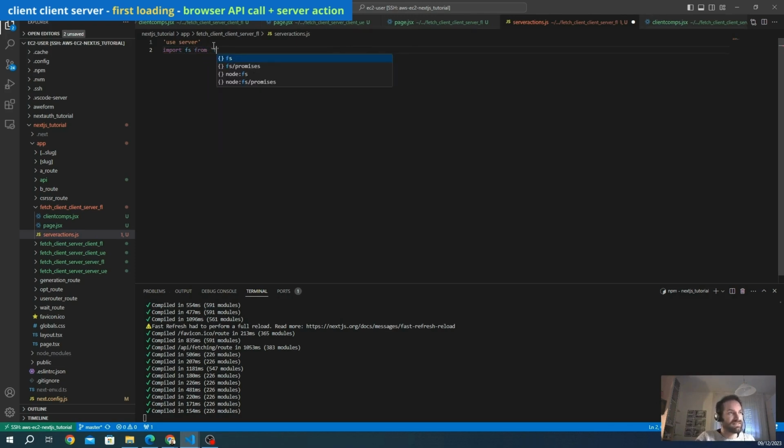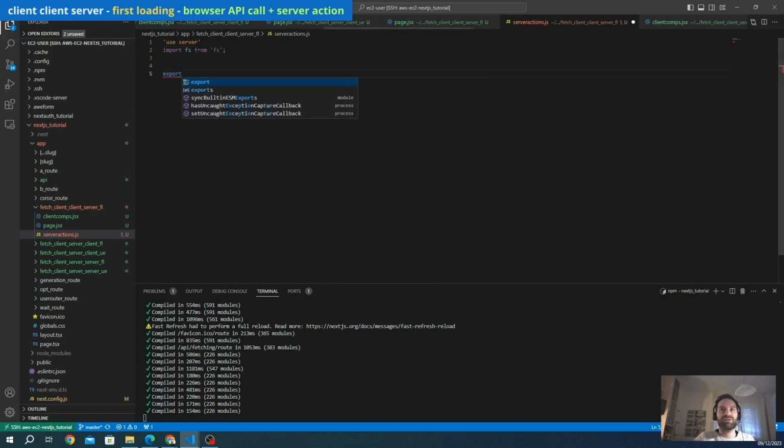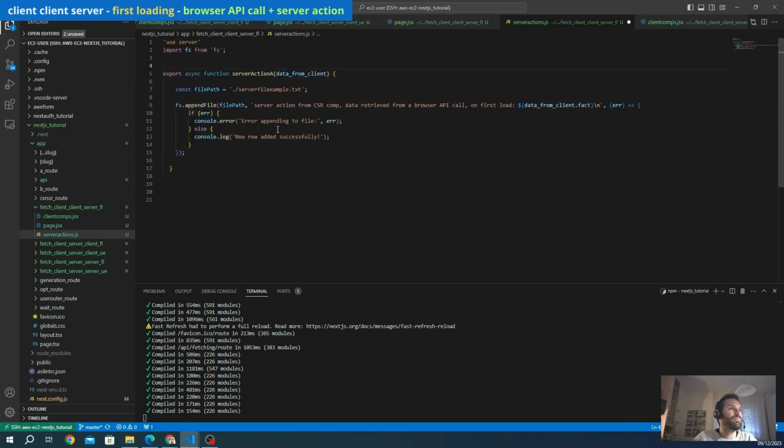So we use the file system library from Node.js, and we export our function, but actually it's exactly like many functions that we used before. I just copy paste the same code as before. So we get the data from the client, we append on our file a new row that says server action from CSR component, the data retrieved, and here we put the data. Let's see if everything worked as expected.